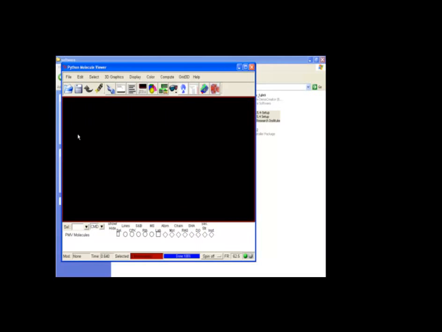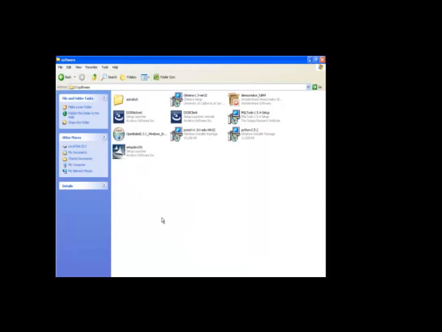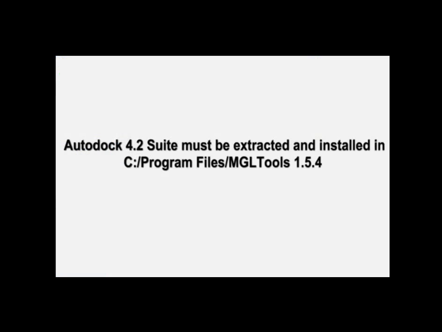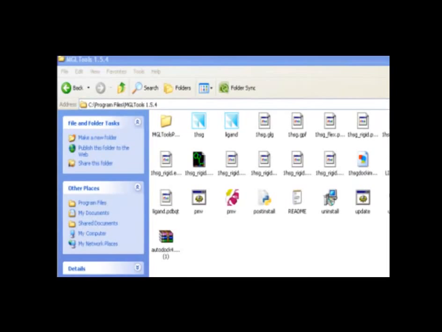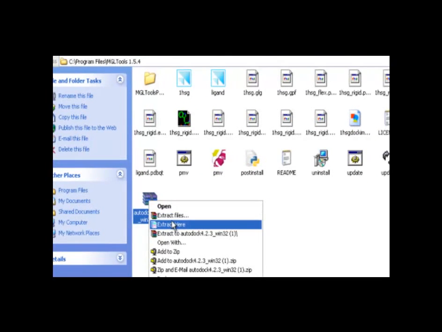Okay, so this is the final window which pops up if everything is normal. Installations are complete. Next is to install AutoDock 4.2 Suite, and it is to be remembered that this software should be extracted and installed in MGL Tools 1.5.4, which is located in program files of C drive.